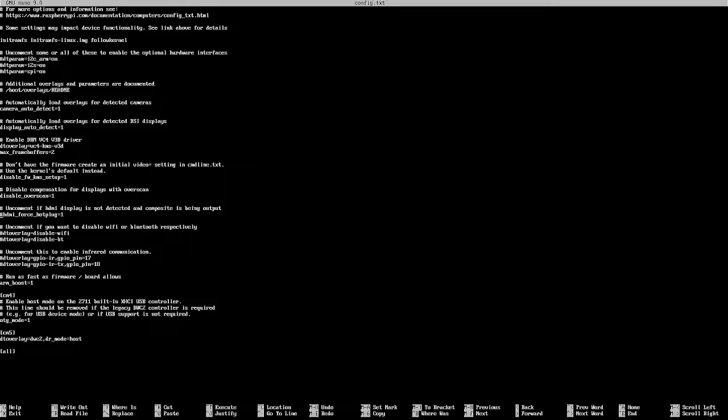There is no fan settings. What? You can customize the fan behavior by adding specific parameters to the boot settings. Okay, this is very cool. So I have this and it says allow run as fast as firmware/board allows.